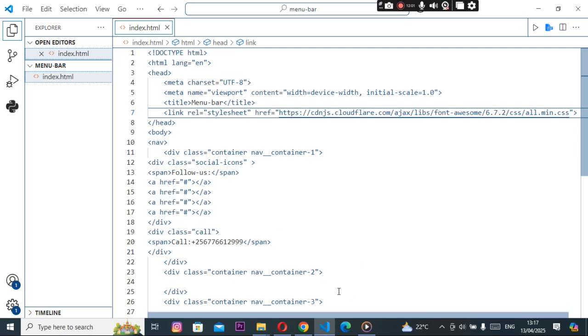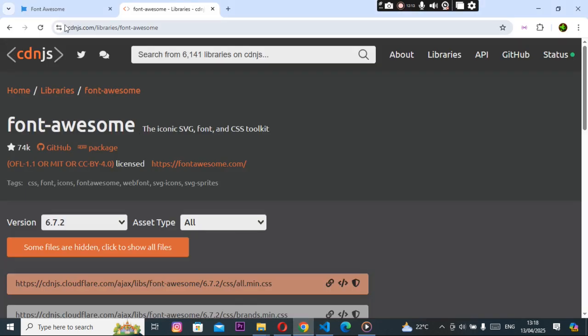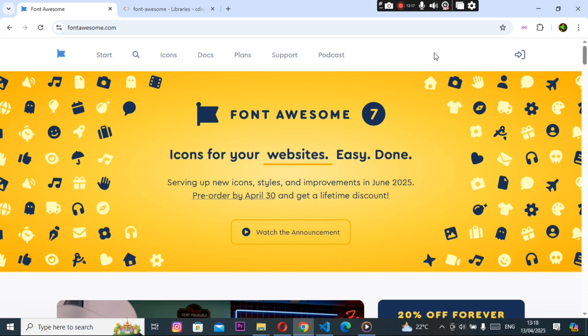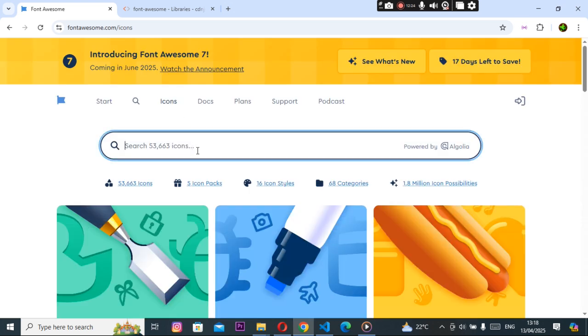From there, let me go back to the browser. I want to get the icons. So let me go here. Icons. I want to get Facebook.